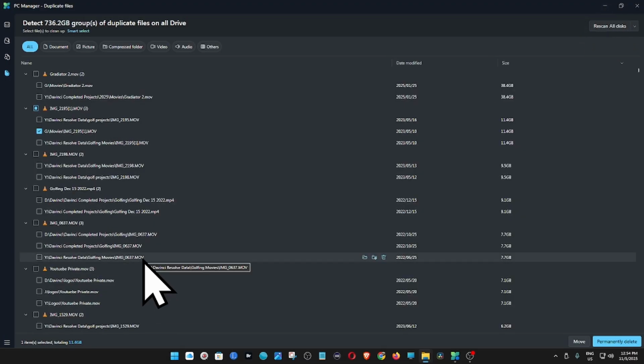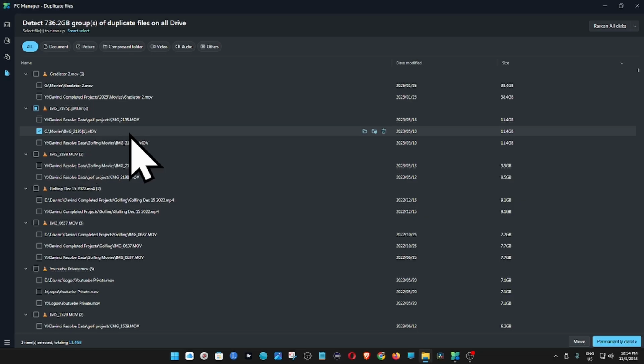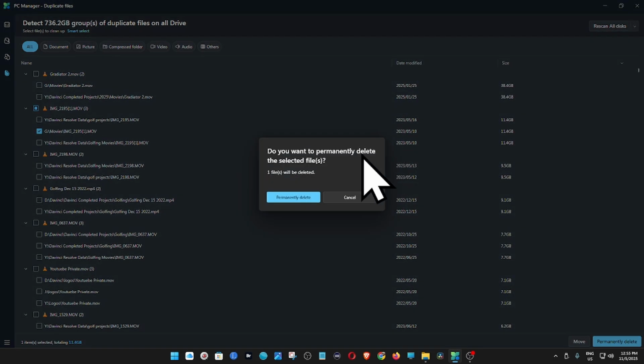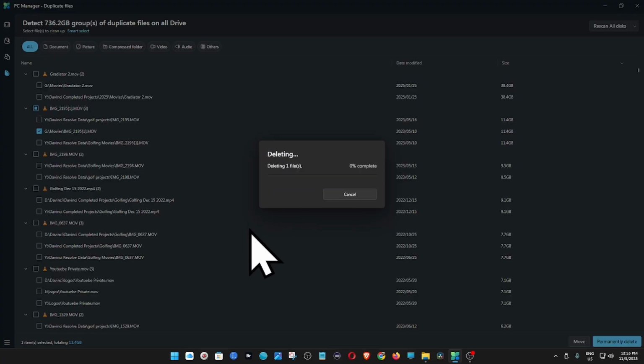So if need be, I'll mark them here, manually go there, and delete them as need be. But I want to delete from this location. This could be a drawback to the PC Manager. Deleting it a little slow.